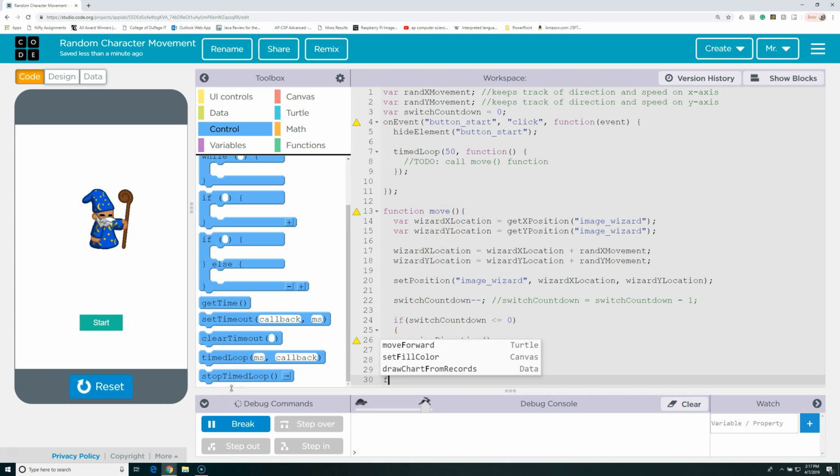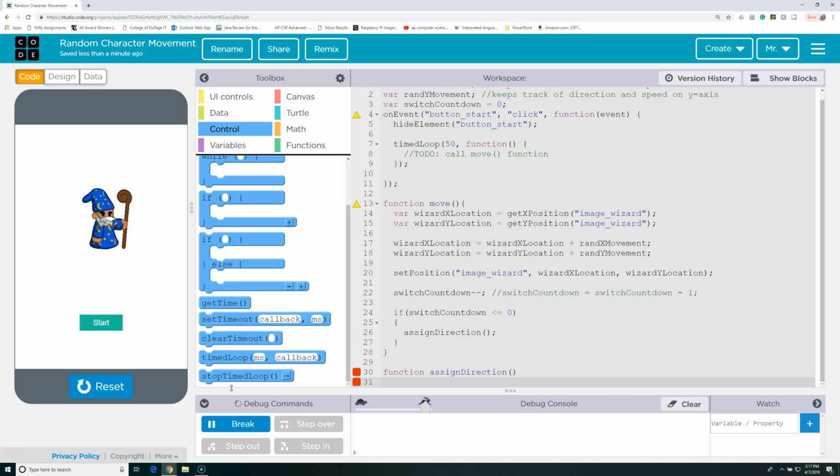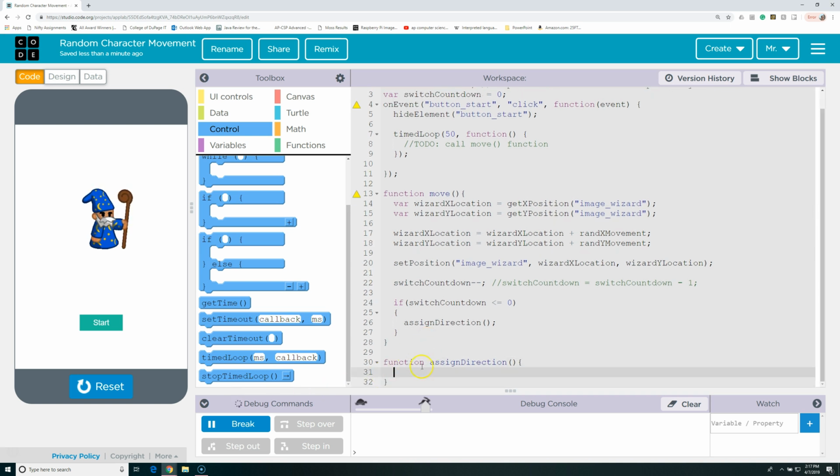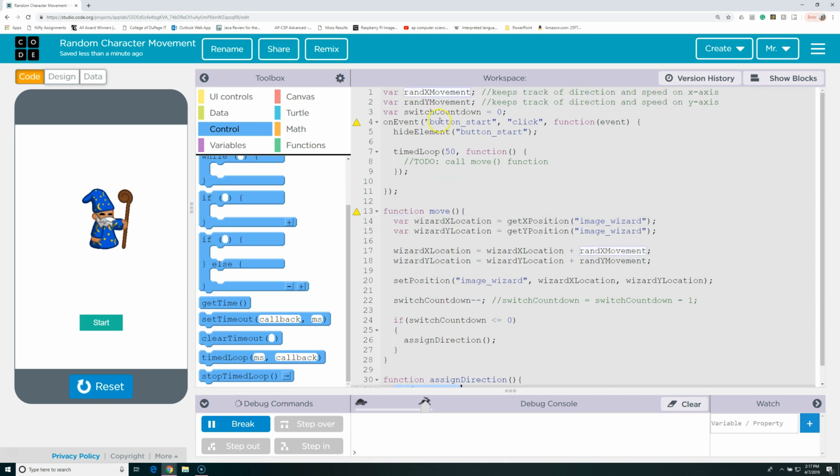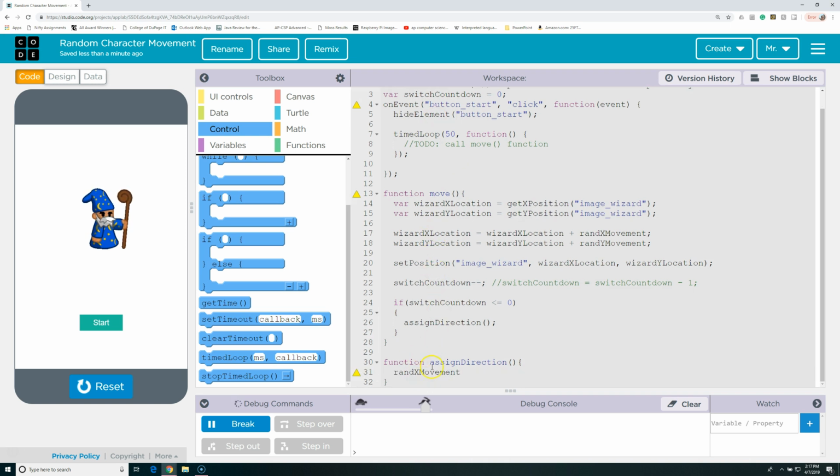So we're going to create the assign direction function. We'll say function assign direction, open close parentheses, and of course we'll have our squiggly brackets which show us where the function begins and ends. Now we've got to actually set a value for rand x movement. So we'll say rand x movement, and notice we didn't declare it again, so we didn't say var. That's because we're using the global variable rand x movement, and since it's a global variable, it can be accessed from every function in this program. So we're going to set rand x movement to a random number between -5 and +5. That means for every frame, it's going to move either +5 on the x-axis or -5 on the x-axis.